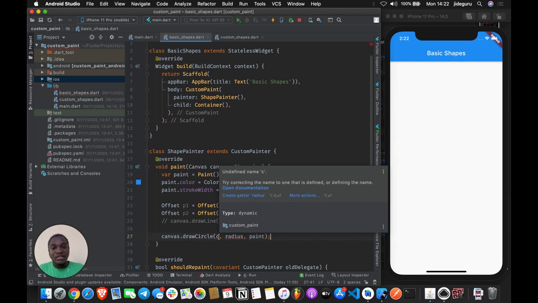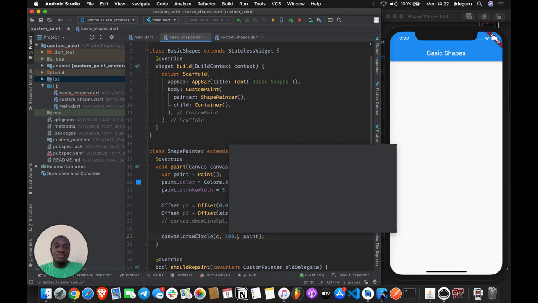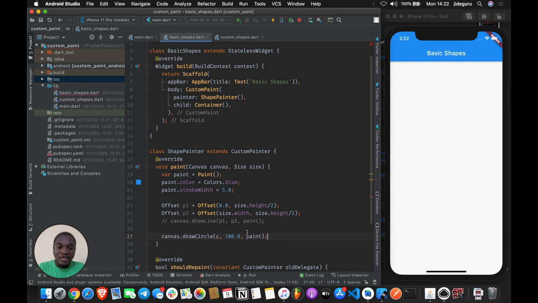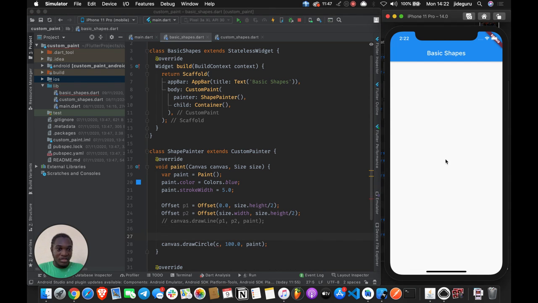First one is the C, which is the position of the circle, which is an offset, and the radius is a double. We assume right now it's 100. So we'll go ahead and create our C. But first, before we create our C, we have to first determine where we want our circle to be. Right now, we want our circle to be at the center of the screen, the actual center of the screen.